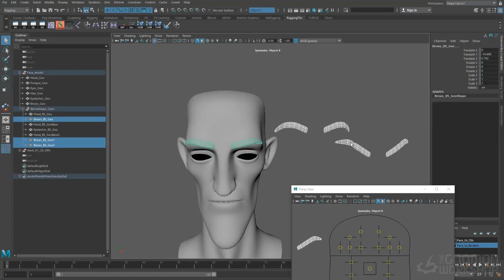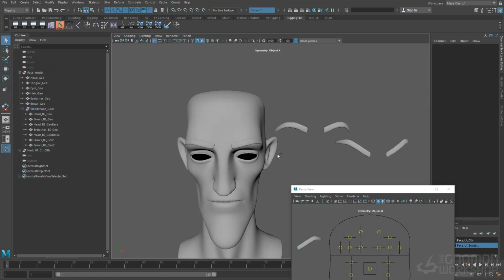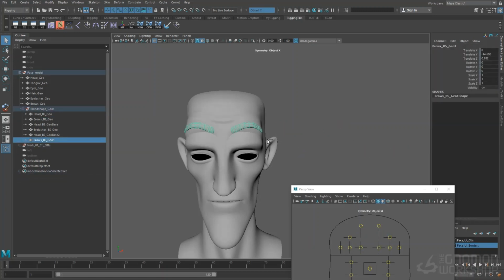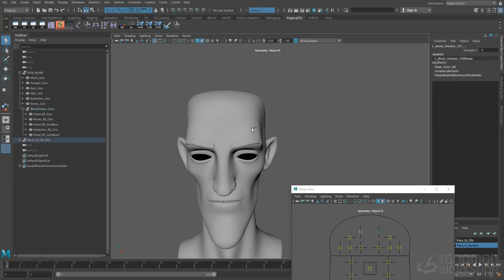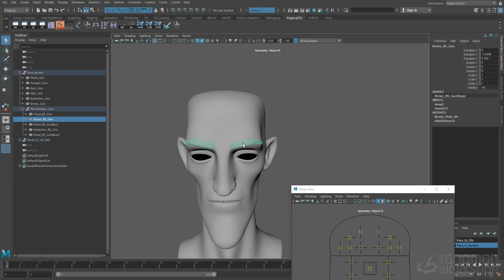But I will not do that because I don't think it's going to have a big impact, because the geometries are very low and this is just for studying purposes. So I will leave this rig as it is with wrap deformers. It's not a bad thing. I'm just telling that if you want to have the better performance and a more customized shape, you can do blend shapes with the brows.